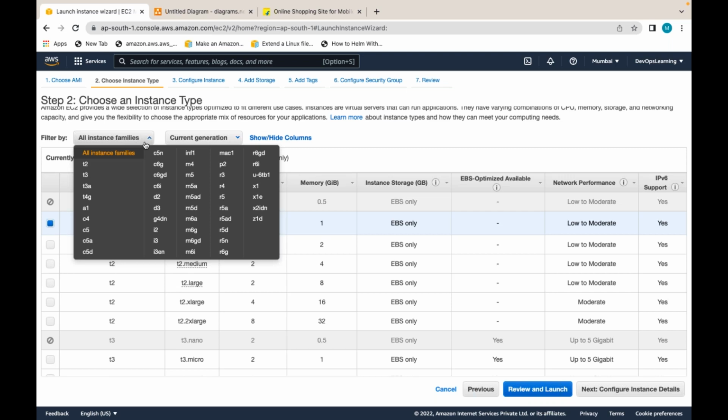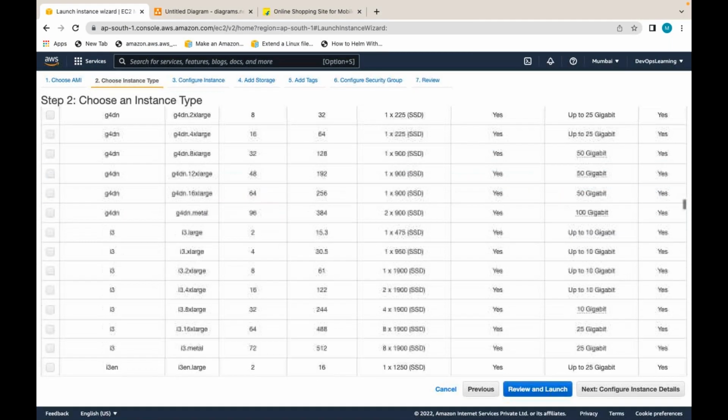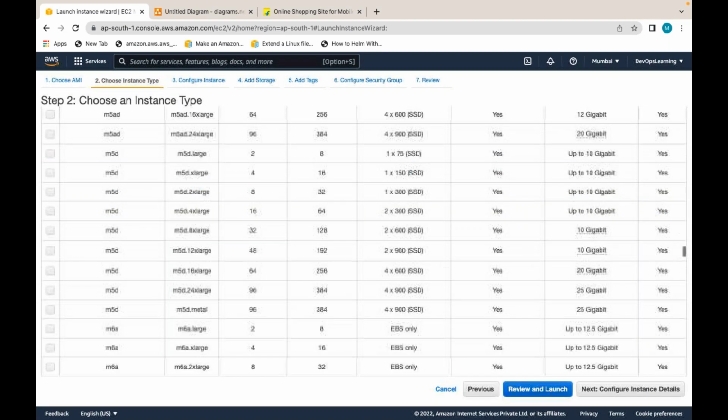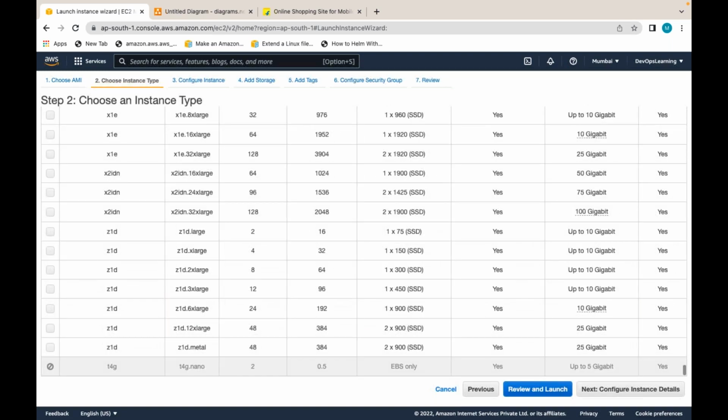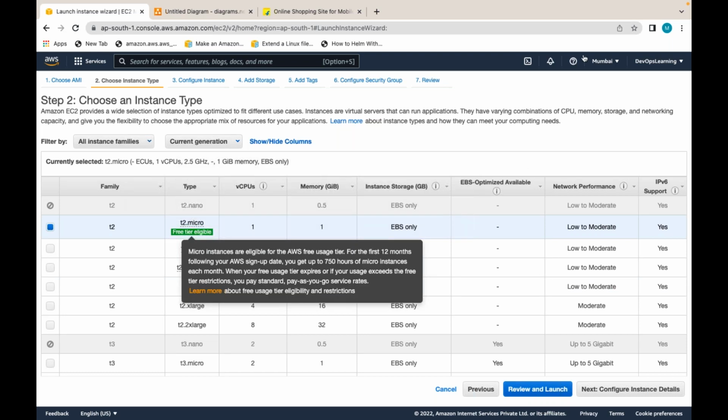Here you can filter what type of families you want, right? So here you can scroll. What this C stands for: compute optimized. G stands for GPU optimized, M stands for memory optimized, all these things. Now, based on your requirement, you will select. But for our use case, I am selecting only this one. If I select any other instance type, is it free tier eligible? Except this T2.micro, is it free? No. So I'm selecting this T2.micro for now.